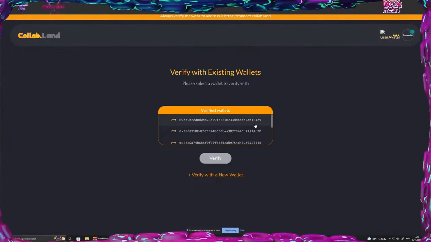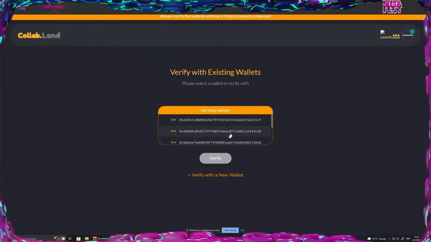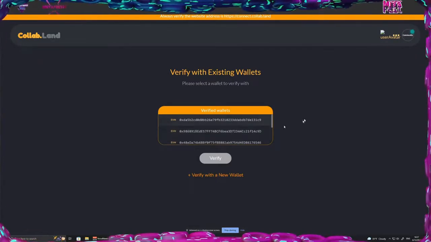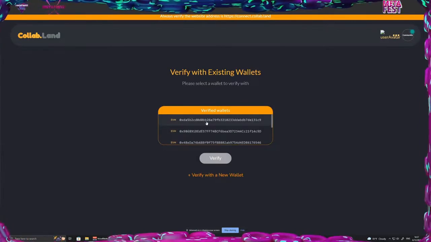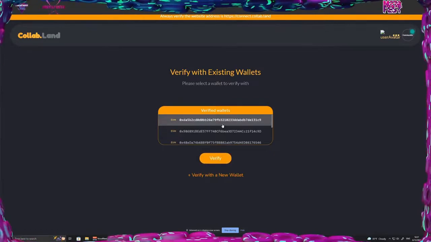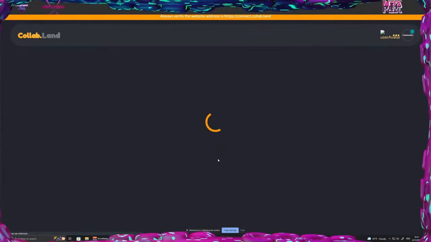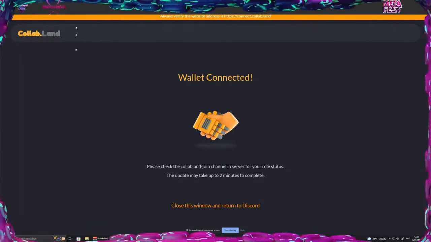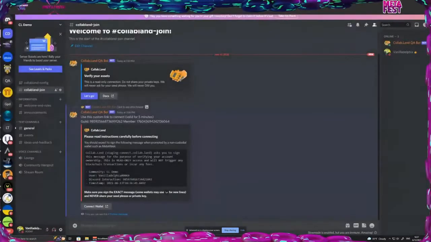So another cool thing that's new is this wallet delegation page. So if you've connected before with Collab.land, you won't have to connect again. You can just use a wallet that you've used already in another community. And how you do that, you just select that wallet and verify. So we'll do that. We just get this message that the wallet's been connected. Might take about 2 minutes, but then you should get a message in the channel once it's ready.